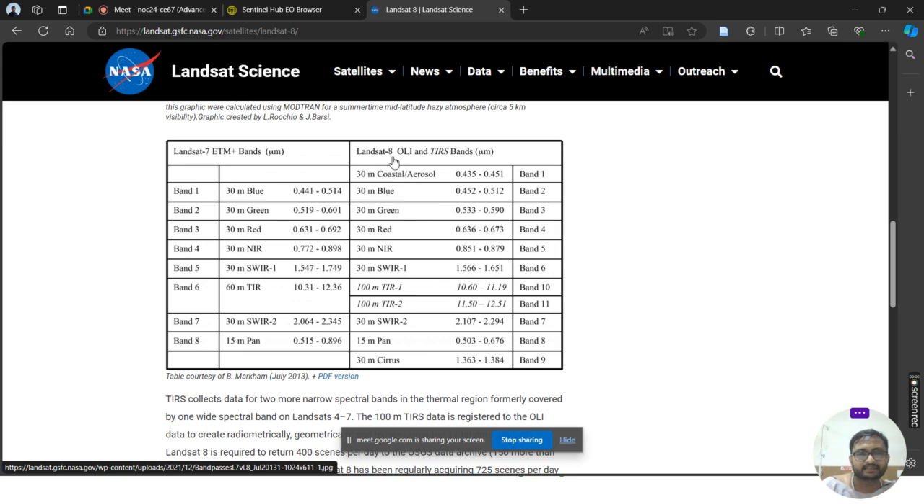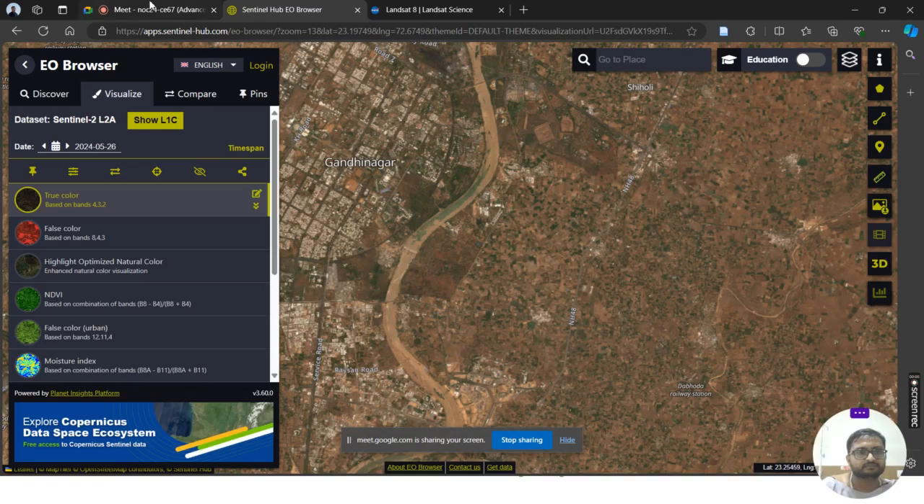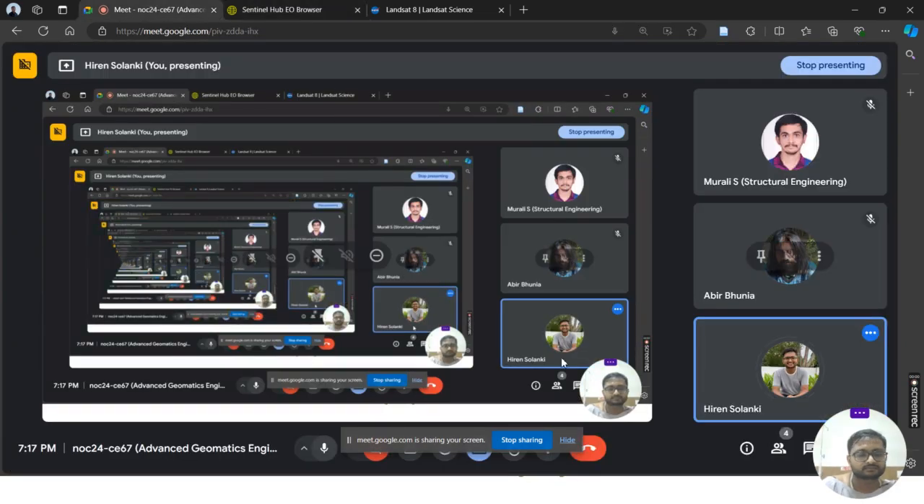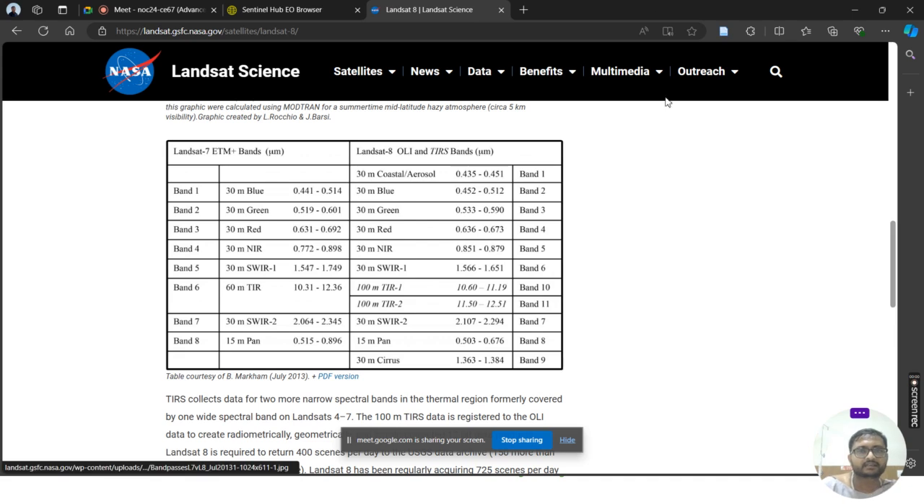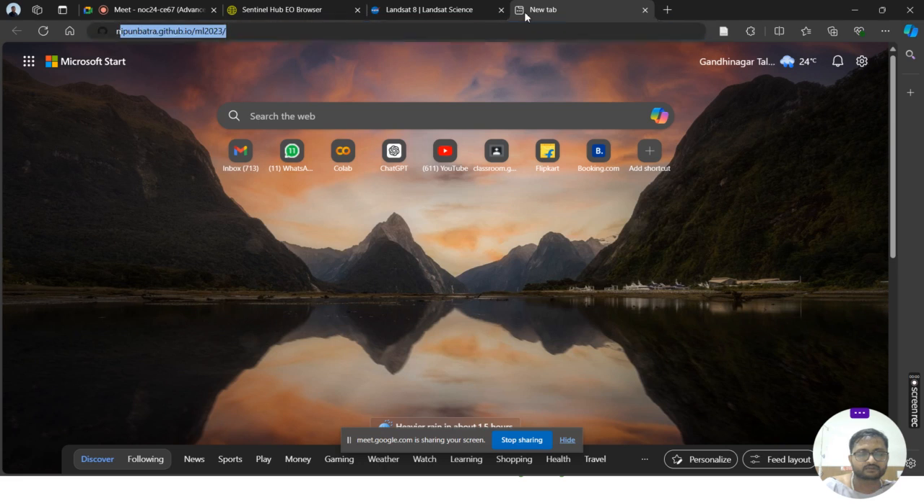And in Landsat 8, if you see the OLI sensors, over here also there are two thermal infrared bands at a spatial resolution of 100 meter, band number 10 and band number 11, which they have divided into two different parts. So is that clear? Now we'll see one more thing, NOAA VHR also.